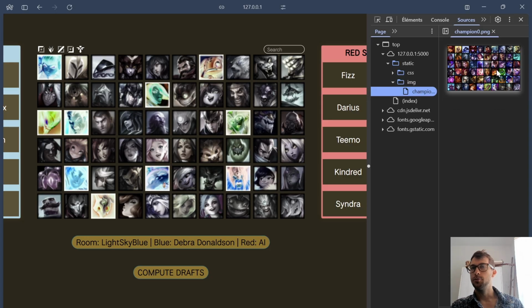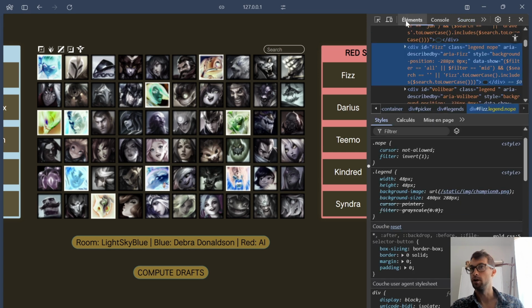What I do is called using a sprite sheet. It is very common in video game development. You load a big image with all the small images you want, and then you crop it where you need. And we are going to see that with Datastar it is absolutely not a problem.